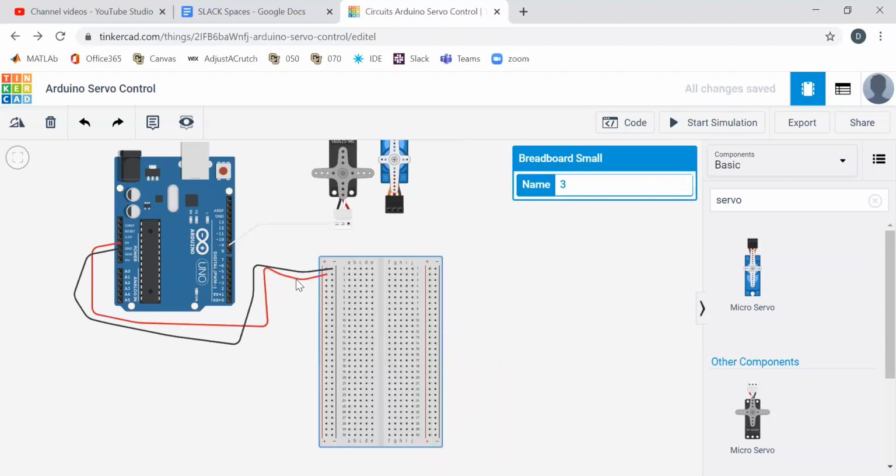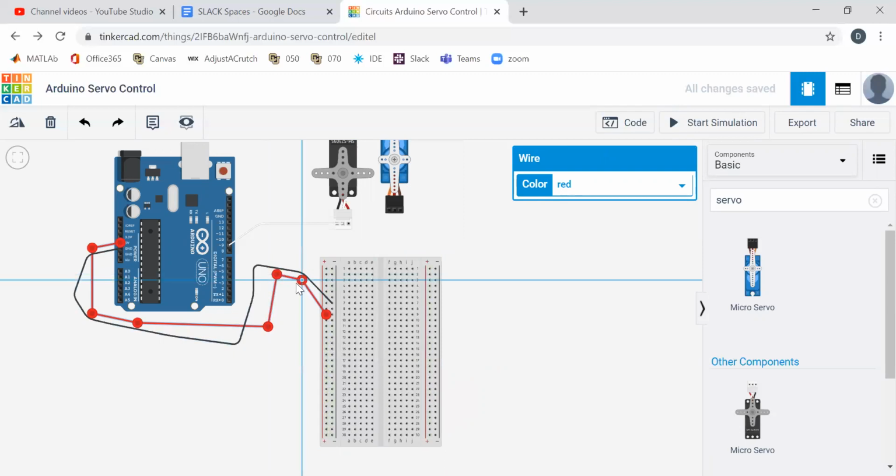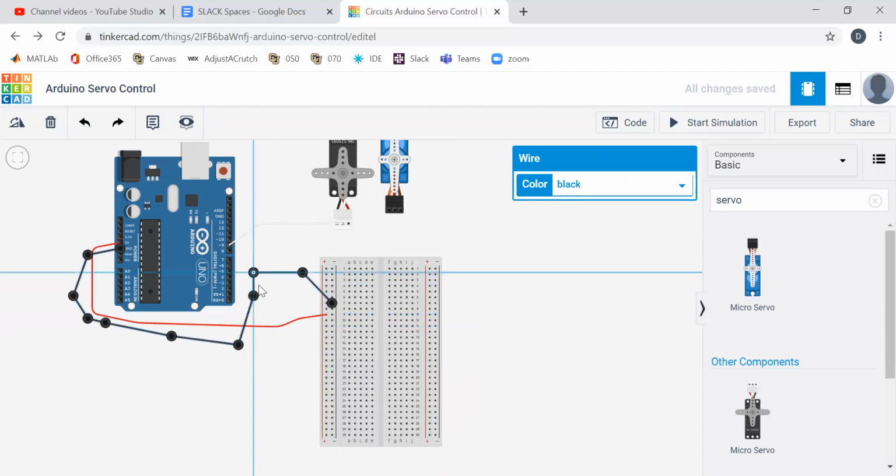Didn't work quite the way I wanted to. Just bring this down a little bit. Bring that one down a little bit. There we go. Sorry about that. Got a few more of those than I'd like. There we go.